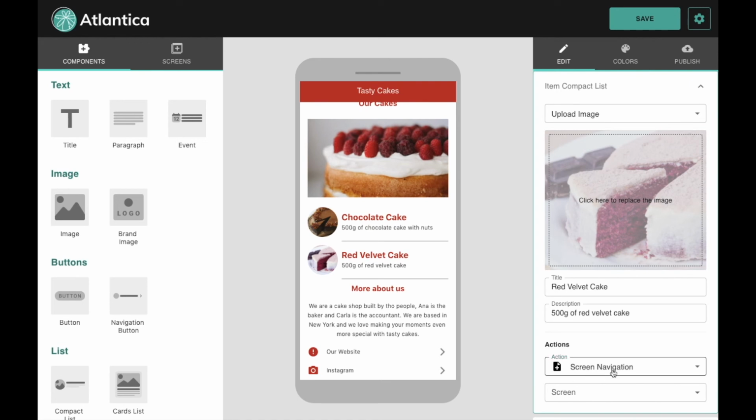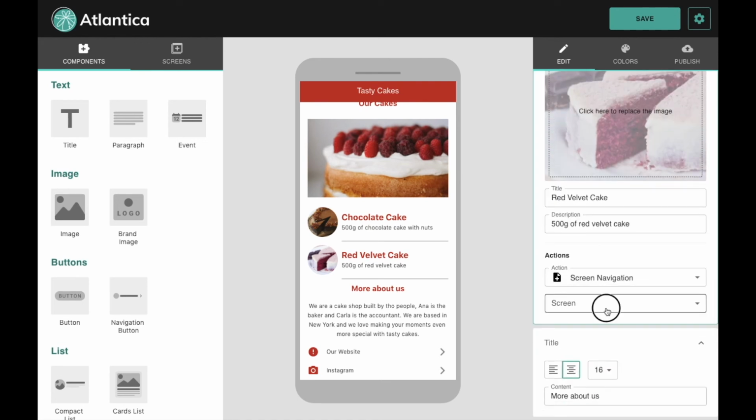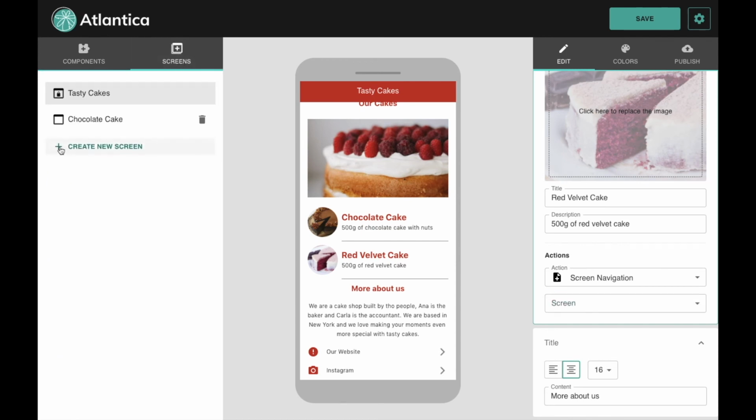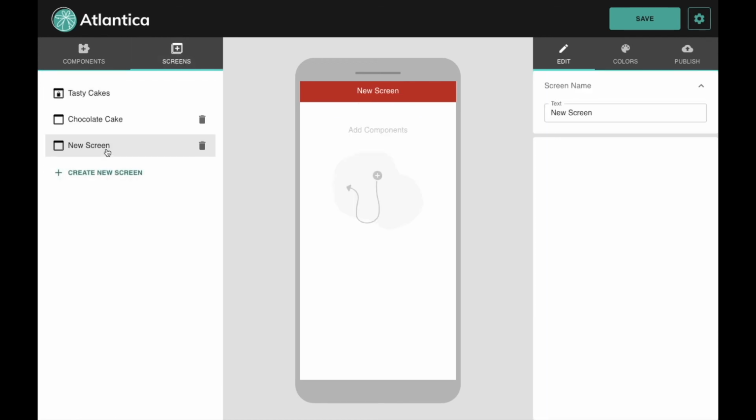So screen navigation, and if I press this drop down here, it shows the only other page that we have, that is the chocolate cake one. But I could add a new one here, but I'll show you a new way of doing so, just so that you learn, and it's about the same thing. So I'll go to the screens menu and I'll press create new screen. I'll put a name to it.